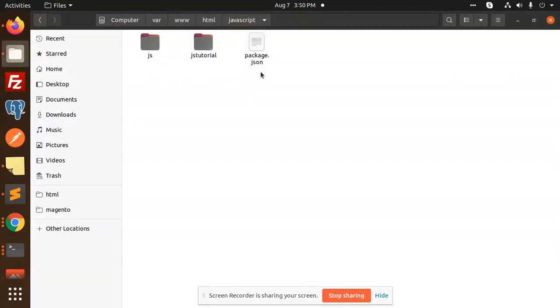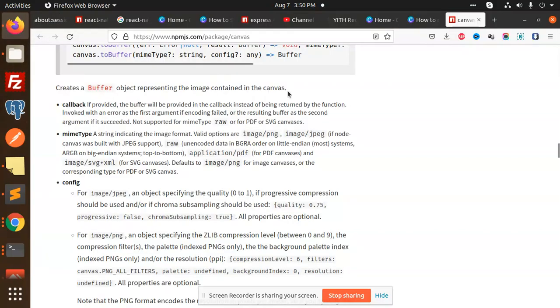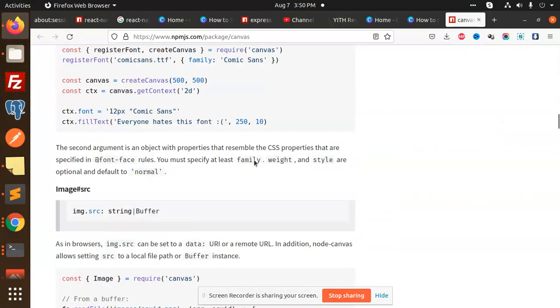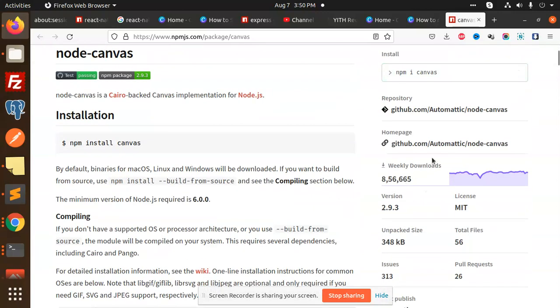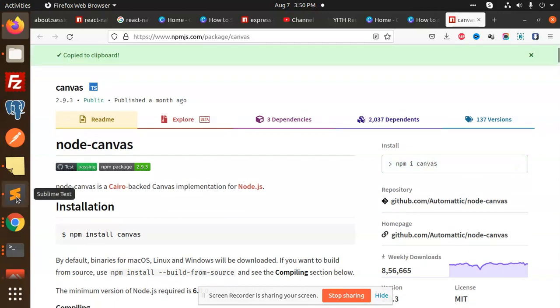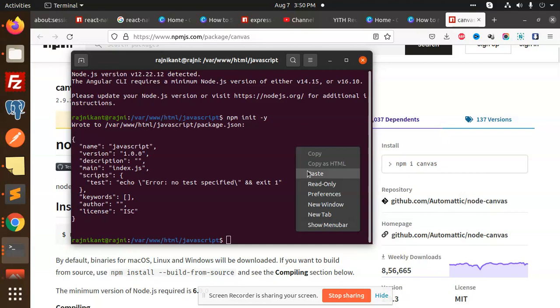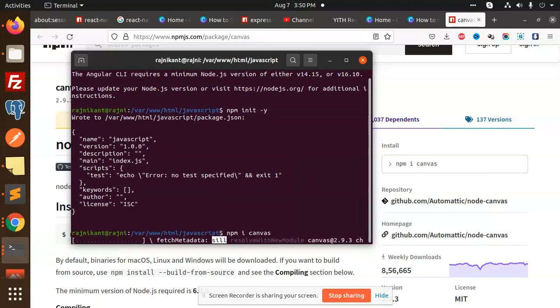Where is package.json? Okay, I need to create a new folder, I guess. Okay, let's go for it. Okay, this is done. So we are going to install the package. We are going to use this package, node canvas, which has high downloads, right? So I'm going to use this one. I go to this and I'm going to install npm canvas.